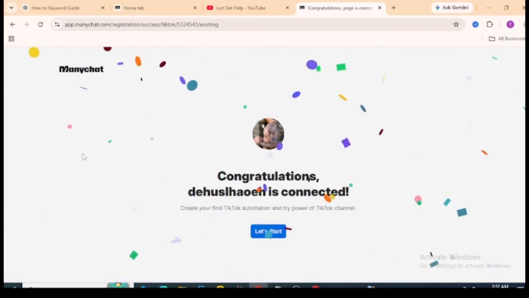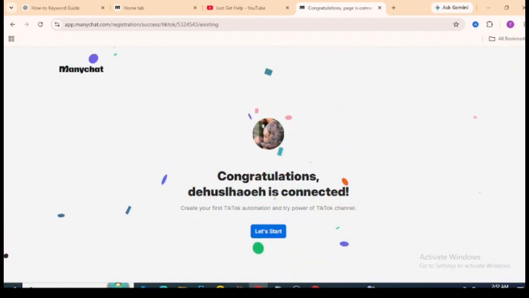Super simple. So it says congratulations, you are connected. You can see how simple it was, right? The reason it was this simple is because my TikTok account is already connected to Chrome. That's why. So if it's yours, they'll just ask you to put in your email, something like that, verify your email or verify your phone number of your TikTok account.